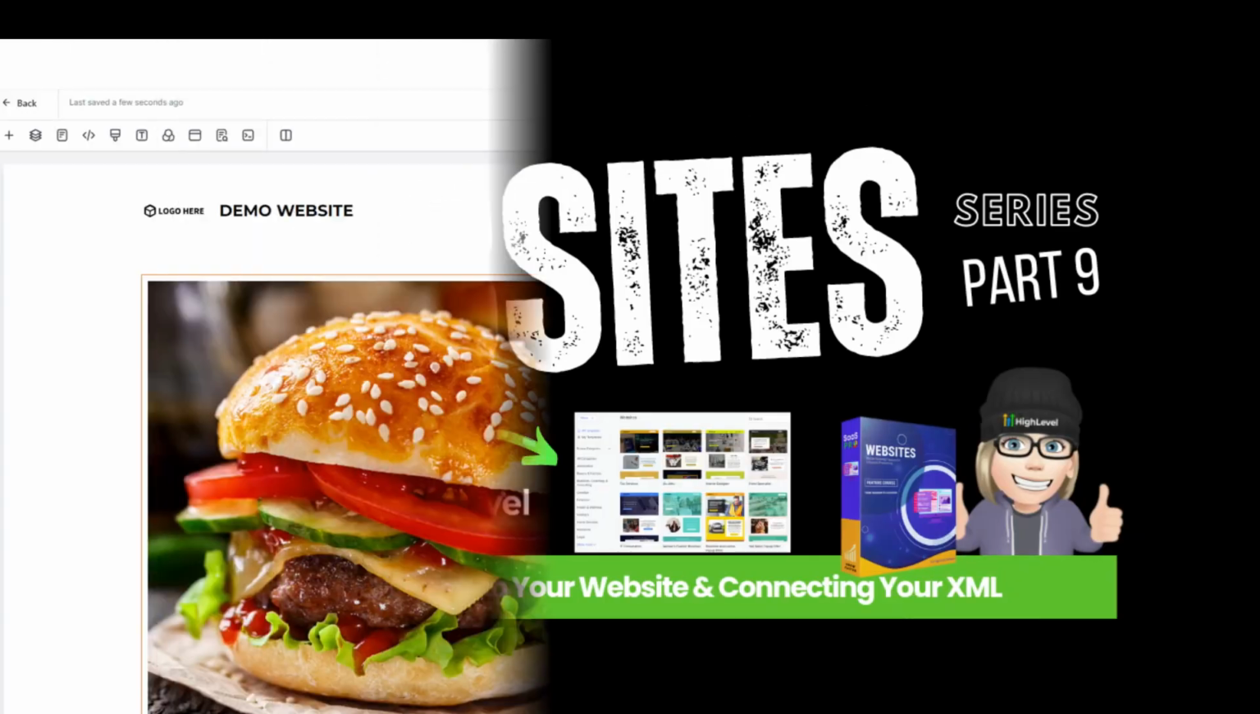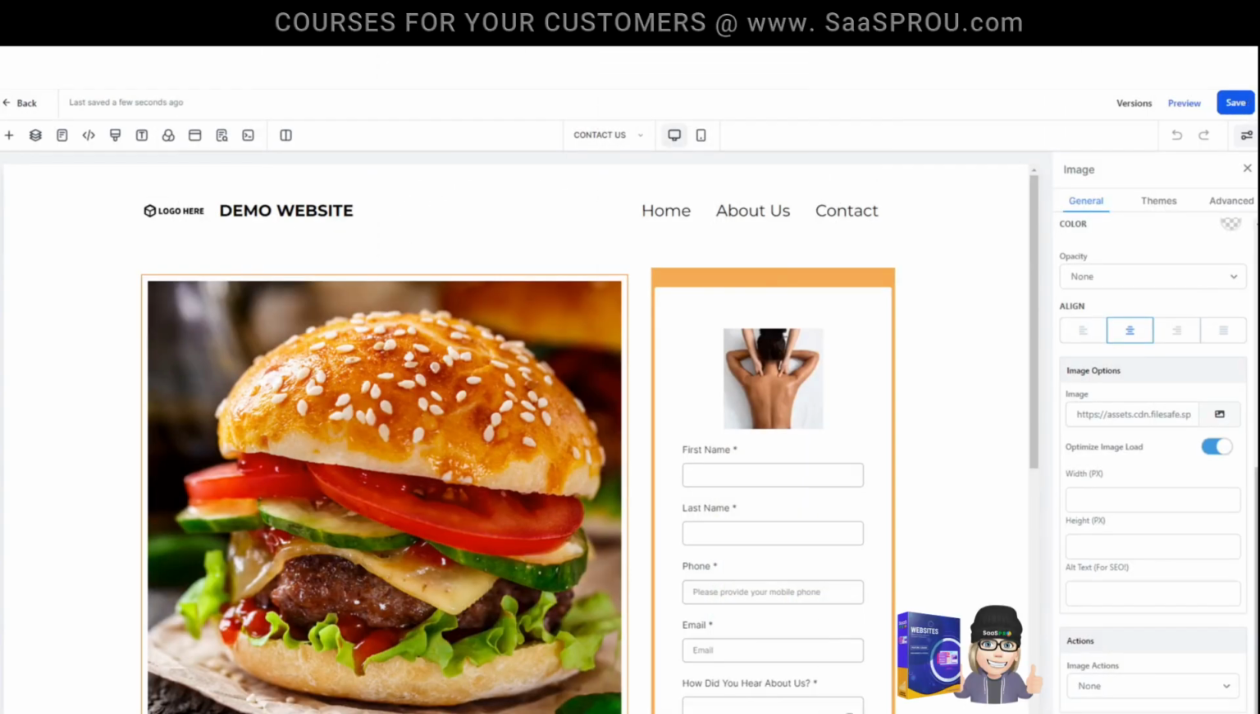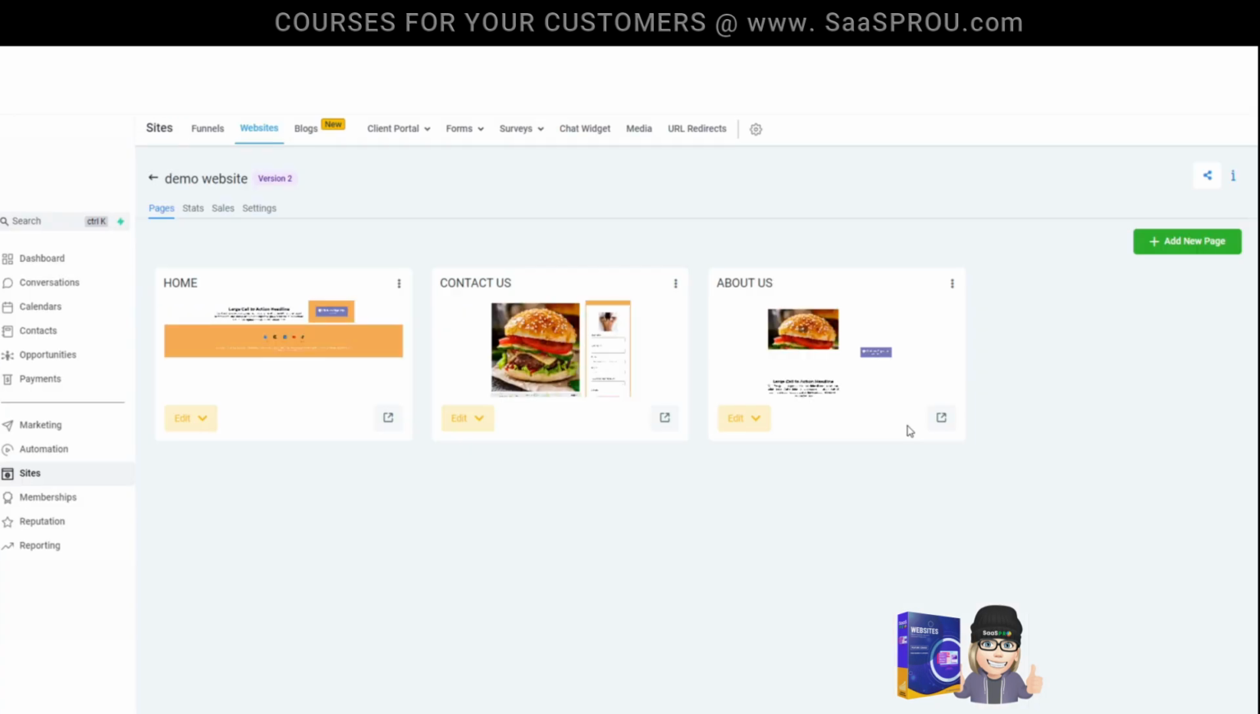Now that our website's done, we definitely want to make sure we've got it all saved. We're going to select the back button to go back to our pages. And here we are back to the main site where you can see all the pages now of your website. You can go into each page and easily edit or preview.